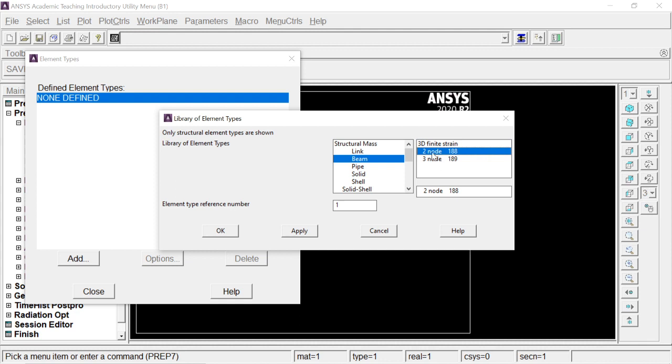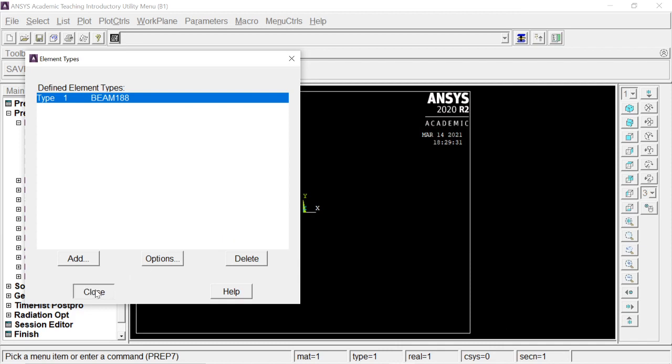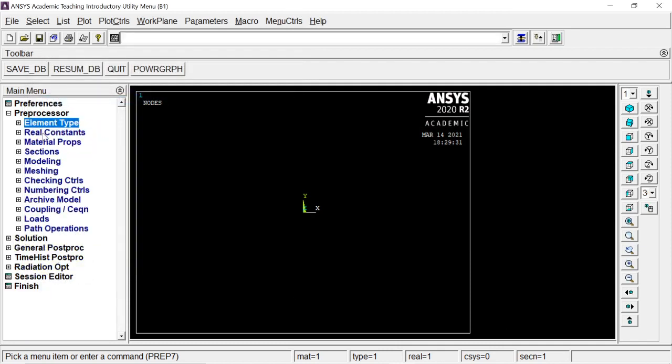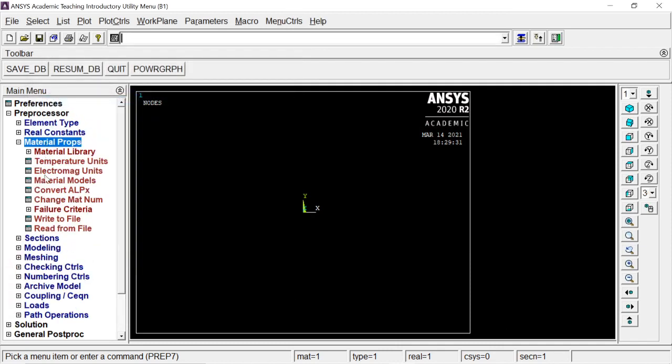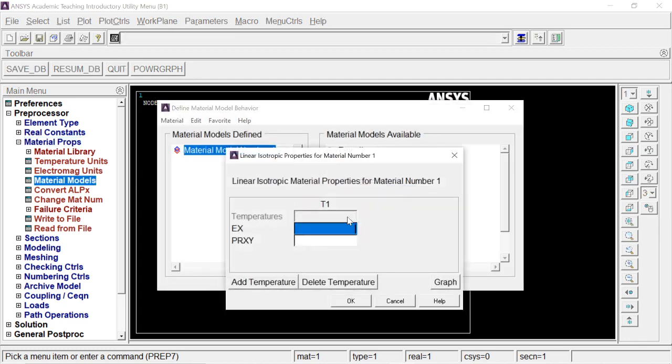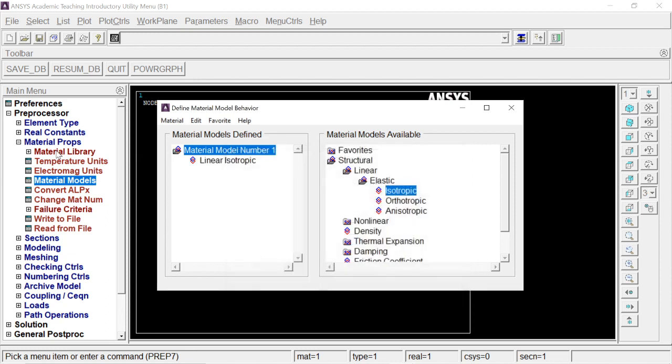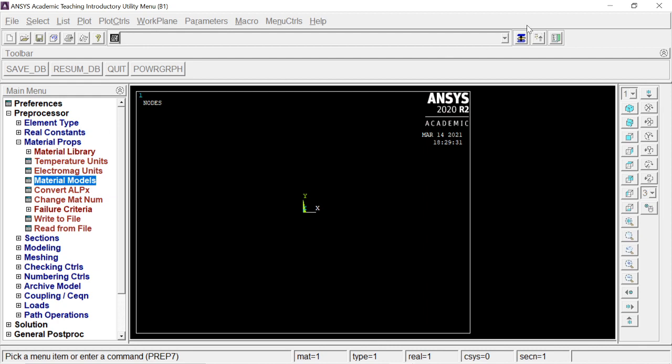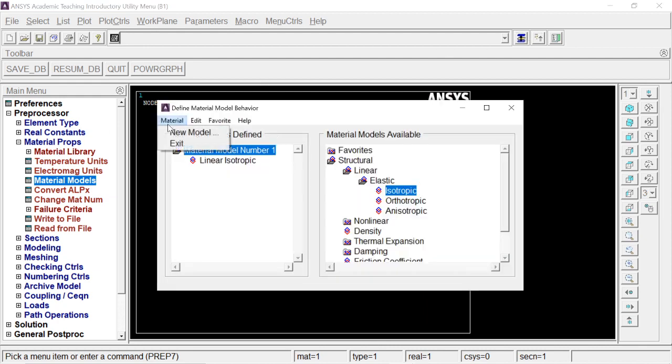So we will go with two node 188. We will select it. There is no requirement of real constants. We will go to material property, material model, structural, linear, elastic, isotropic. Okay, and in that we will be providing 2E5, that is your modulus of elasticity. 200 GPa will be converted into Newton per mm squared, and then 0.3 as your Poisson's ratio. Then you can close this.